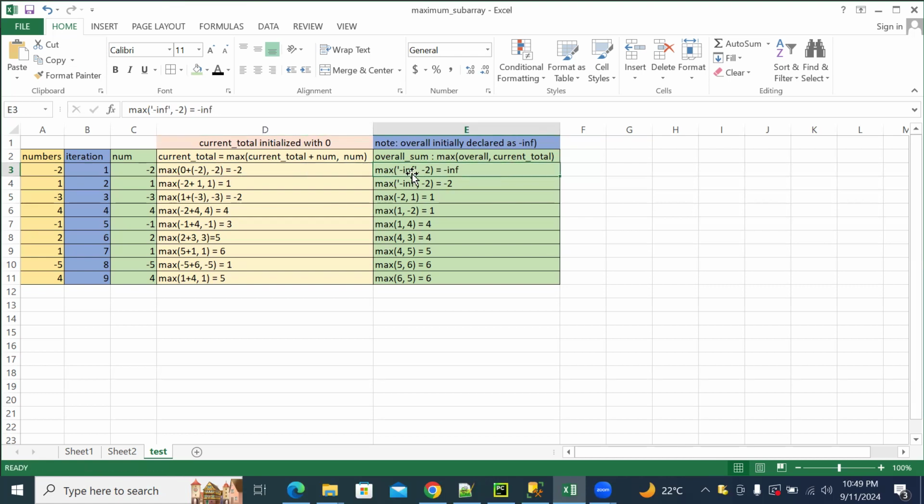Infinite, because our overall sum is declared with minus infinite, and we have a -2. Minus infinite is the highest negative value, so we are getting a highest negative value here. We are not getting -2 because minus infinite is lesser than -2. In the second iteration we got 1. Now what we do, maximum of current total, which was -2 before, plus the new element 1, comma 1. So -2 plus 1 is -1, and then 1, we are getting 1.